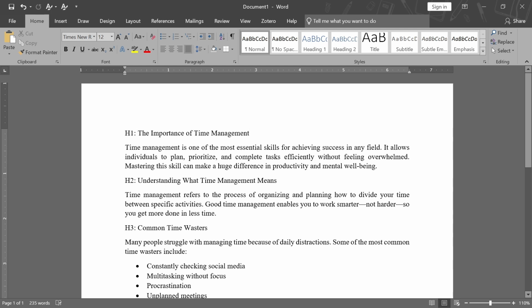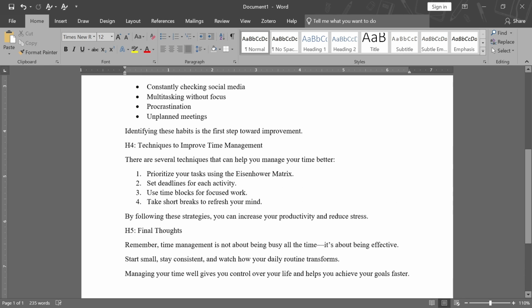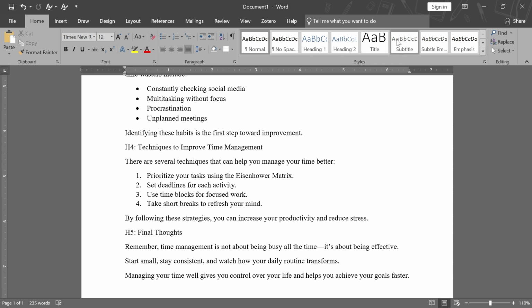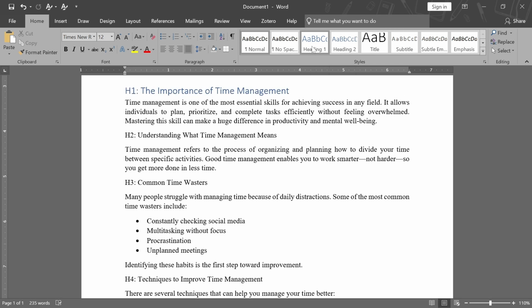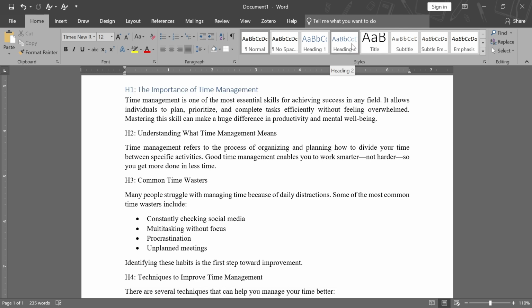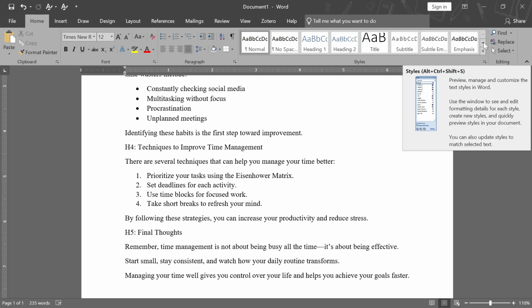All right, so let's say this is a document that we would like to work on, and from here we need to adjust from H1 all the way to H5. So if we check at the top here, we can see H1, H2 is also showing, that is heading 1, heading 2 is showing. The other headings are not showing. So what we can do is go to this at the bottom corner here and click on it.